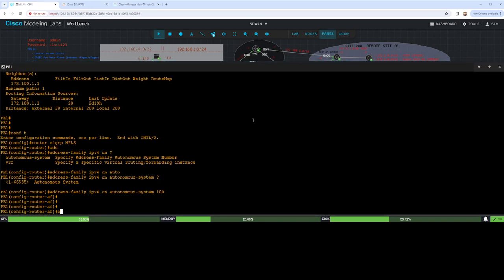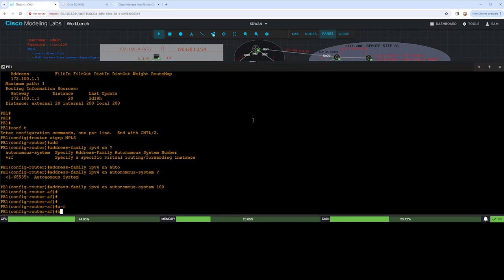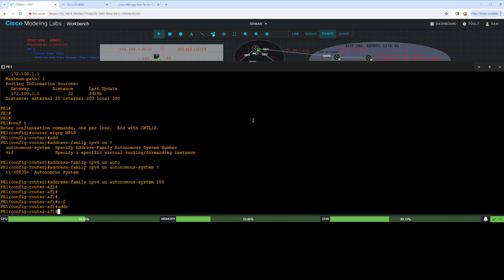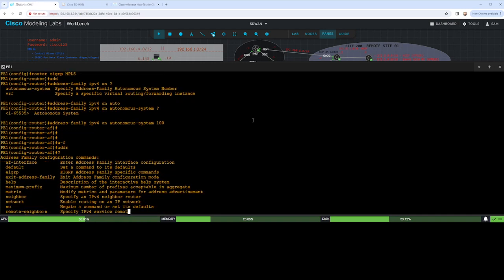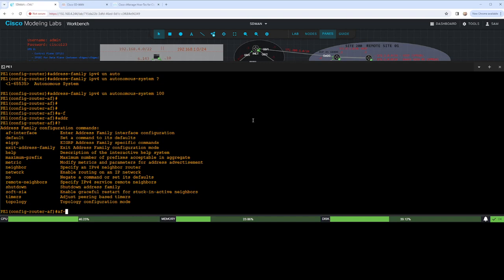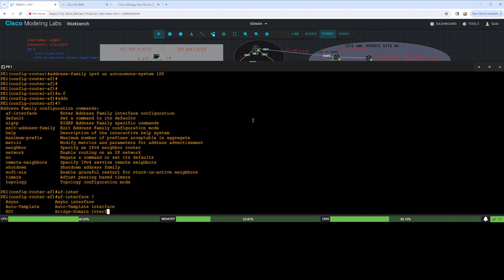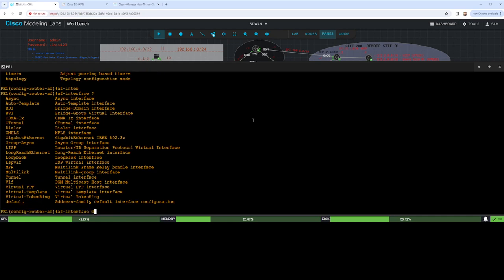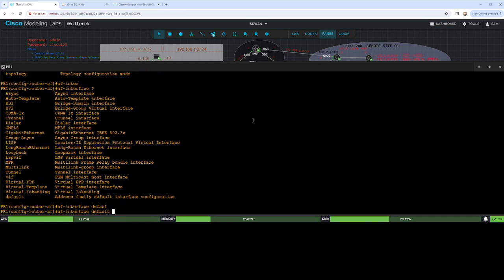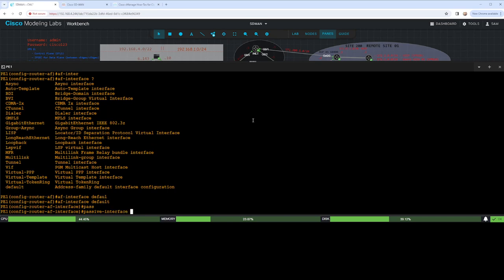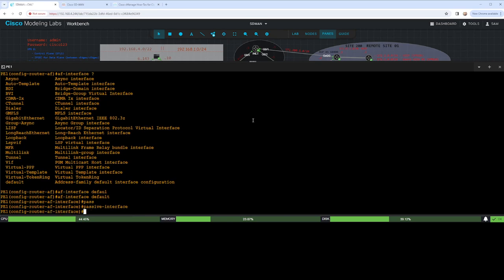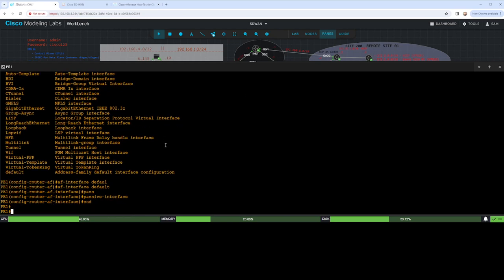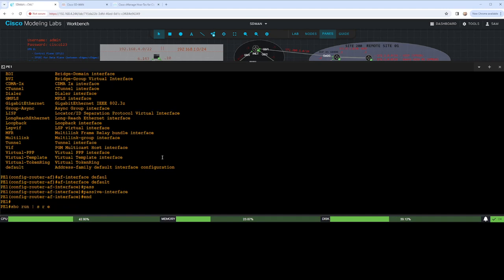And then within here, we'll activate. We'll do address, let me see, I can't remember. AF interface, that's right. AF interface default, then we'll do passive interface. The reason I'm doing this is that generally when you configure EIGRP, you want to control where you send your advertisements, for security reasons.